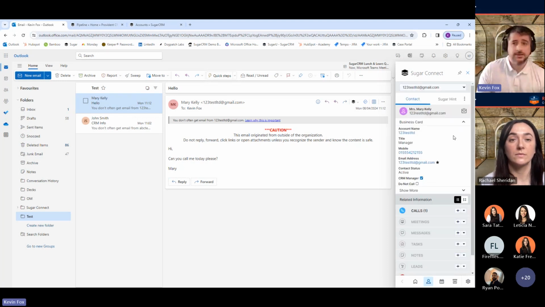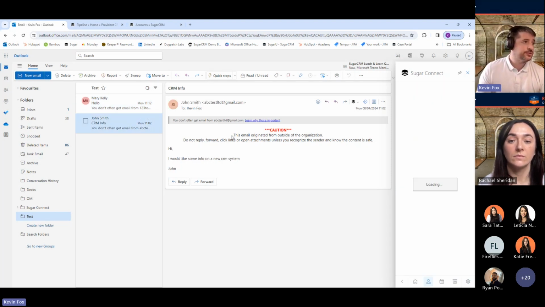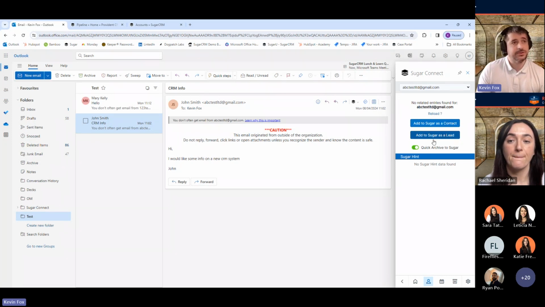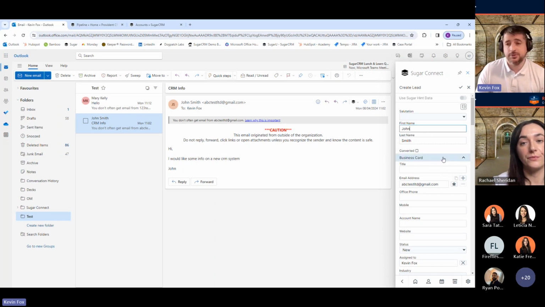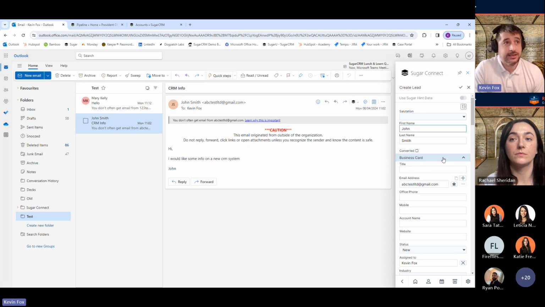I'll go over the more in-depth functionality of SugarConnect in a moment, but going back to John, John doesn't exist in Sugar, so it's giving me the option to add him to Sugar as a lead. So if I do that, again, same fields that are in the main CRM, salutation, title, and so on. I would just save these details, and it's going to automatically pull into Sugar as a new lead or a new contact record, depending on which option I choose. Next time I receive an email from John, it's going to automatically recognize that he's in the system, and I can interact with any part of John's information via the SugarConnect sidebar.